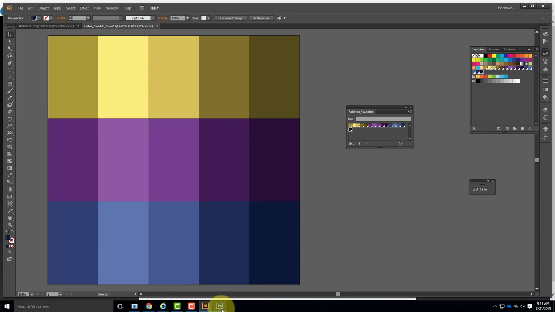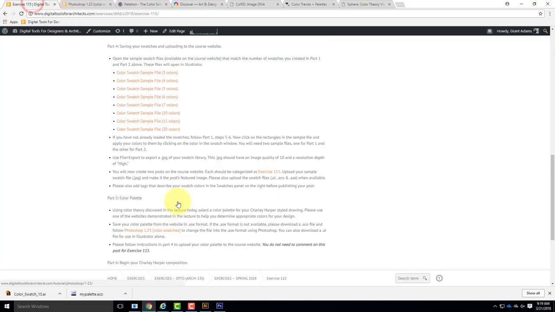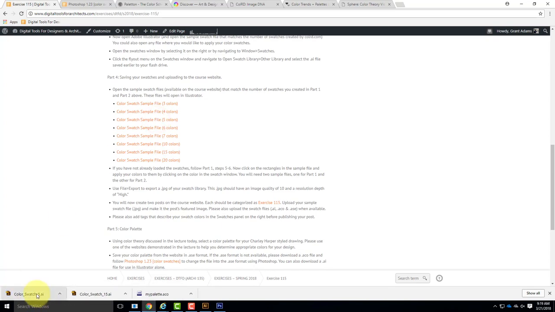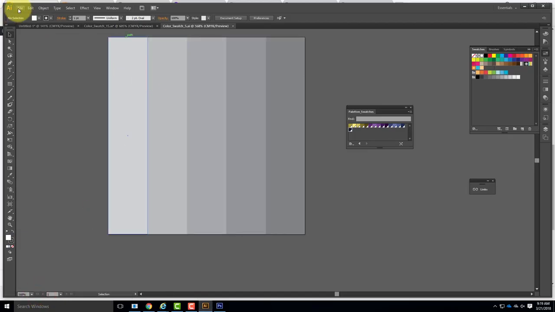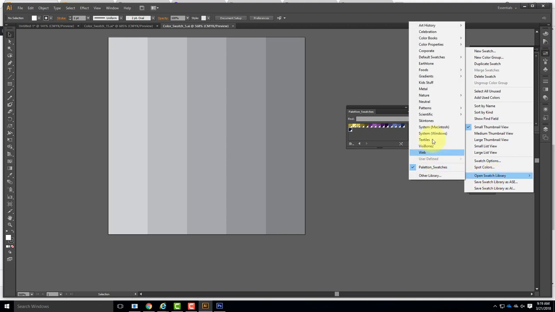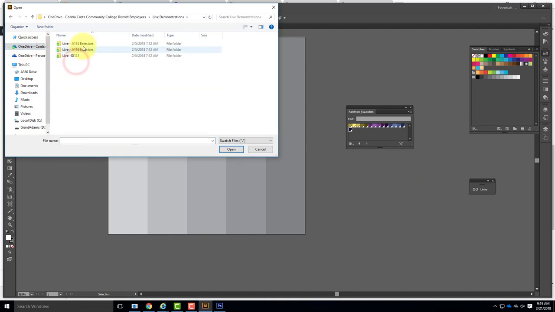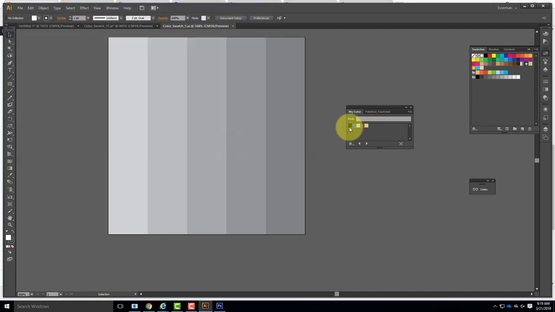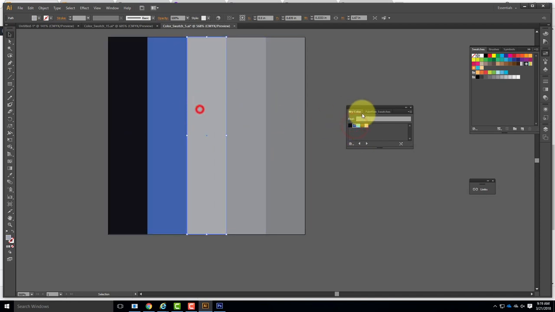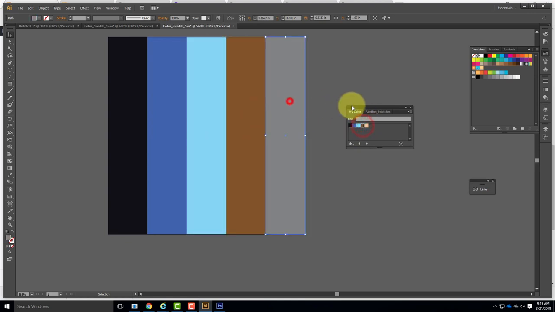This was a group of five colors, so let me come back to the digital tool site. Let me get my five color sample. There it is. And I'll go ahead and load those color swatches. So I'll go up to the flyout menu. I'll go down to Open Swatch Library, Other Library. And now I have to go back to my flash drive into today's folder. And there it is. And there's my colors. So same thing. I click and apply the colors. Like that. Okay, so it's just another way of getting color palettes.